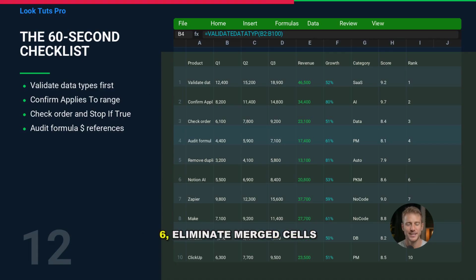Step 6. Eliminate merged cells in the data region. Step 7. Confirm recalculation behavior if the rule depends on formulas. And Step 8. Align the rule with tables and sorting. This sequence is fast because it moves from the most common, most invisible problems to the more structural ones. You don't need luck. You need a checklist.